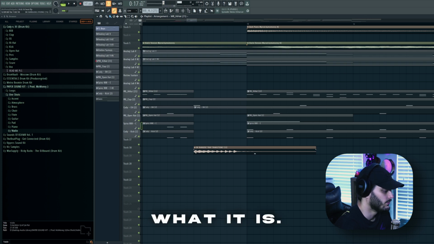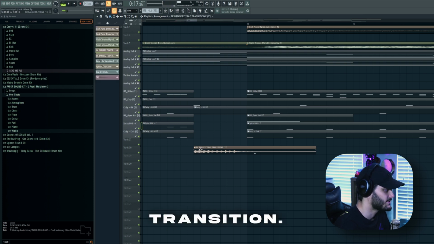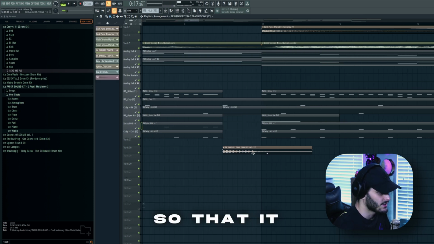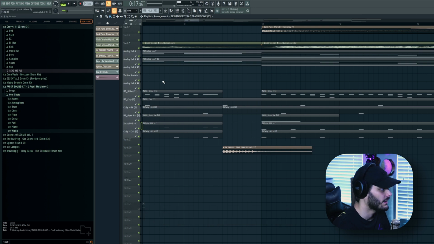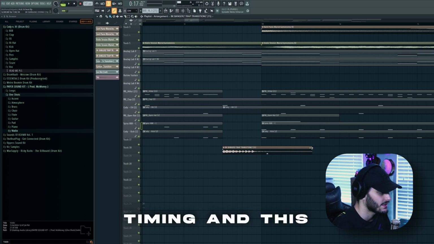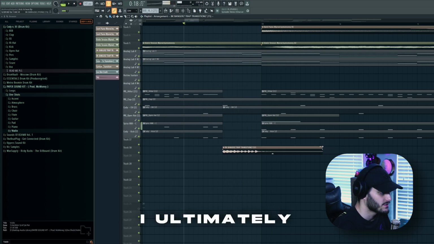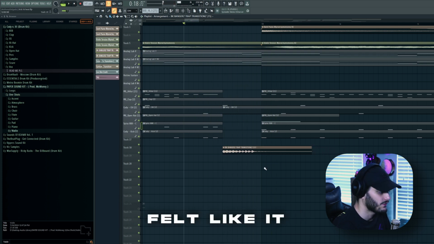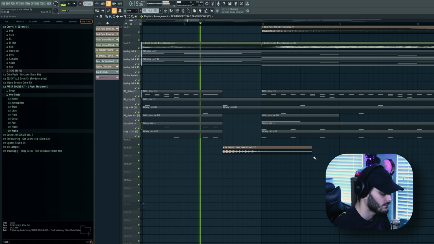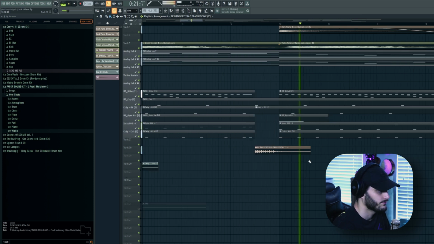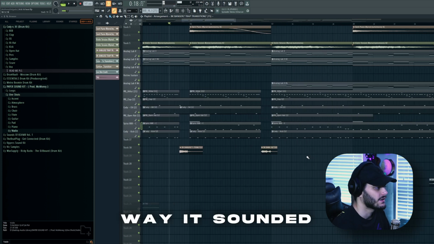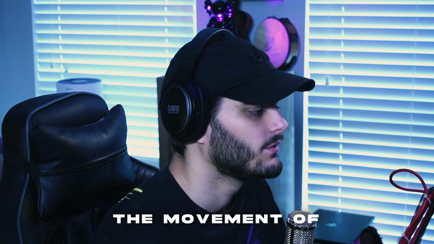I don't even know what it is. It's just a trap transition. I stretched it so that it would fit a little bit more on beat. I was torn between this timing and this timing. I ultimately went with this one because I felt like it ended on beat. I don't know, I just liked the way it sounded a little bit better. Kind of kept the movement of the track.